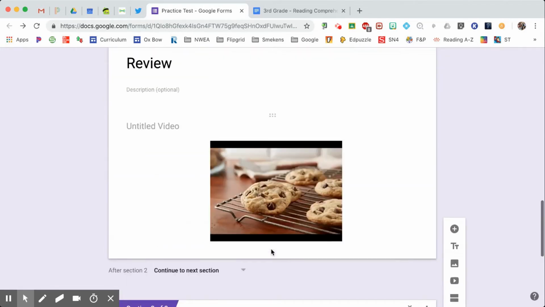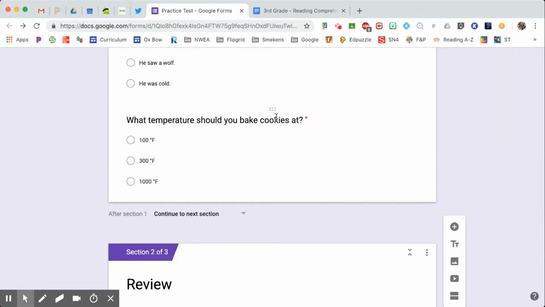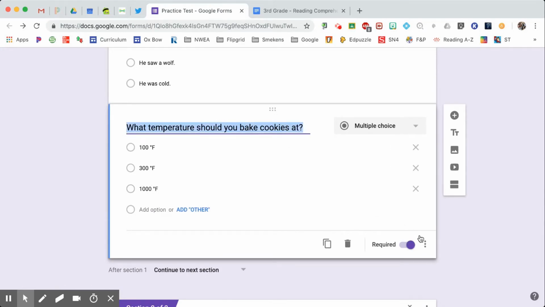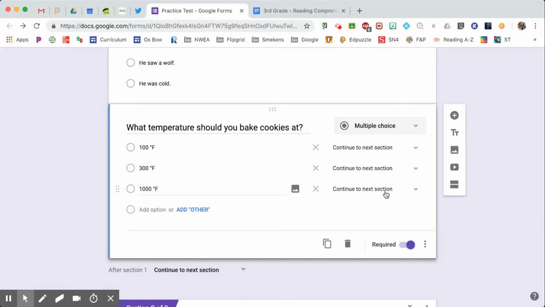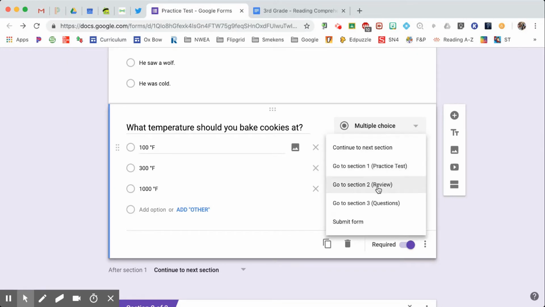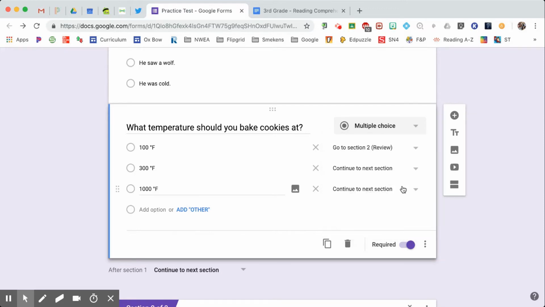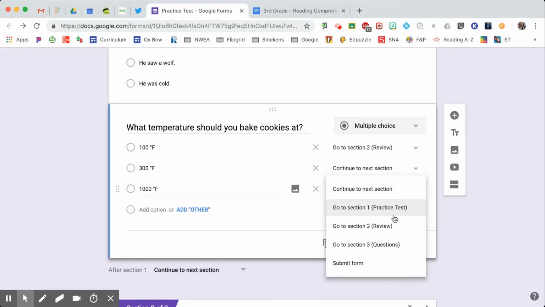So then come on back up to this question. And here you're going to click on the more options. And then you'll select go to section based on the answers. So as I mentioned before, we said that 100 degrees and 1000 degrees was incorrect. So I want them to watch that review video. So I'll click on the review section for both of those answer options.